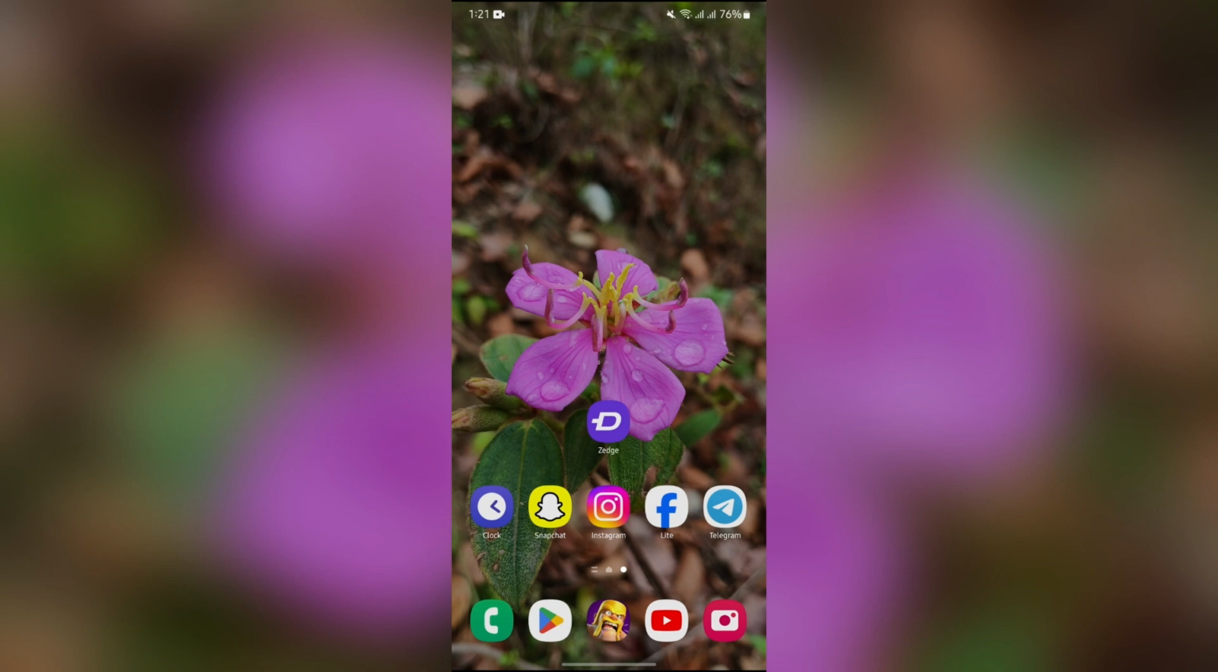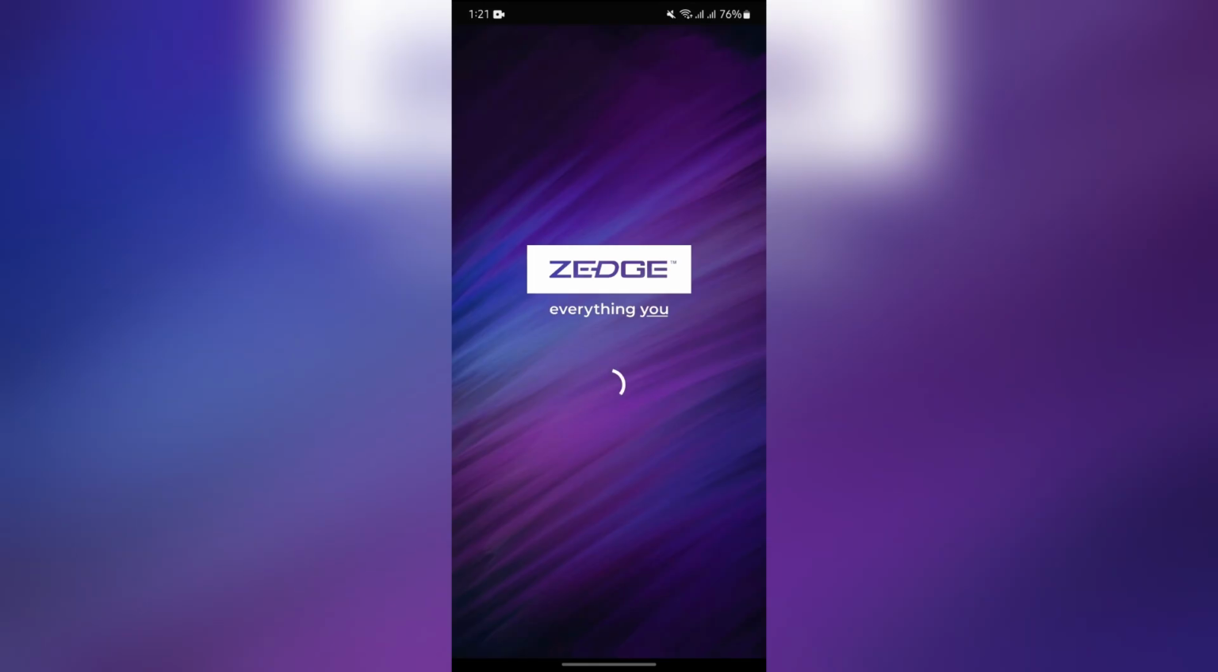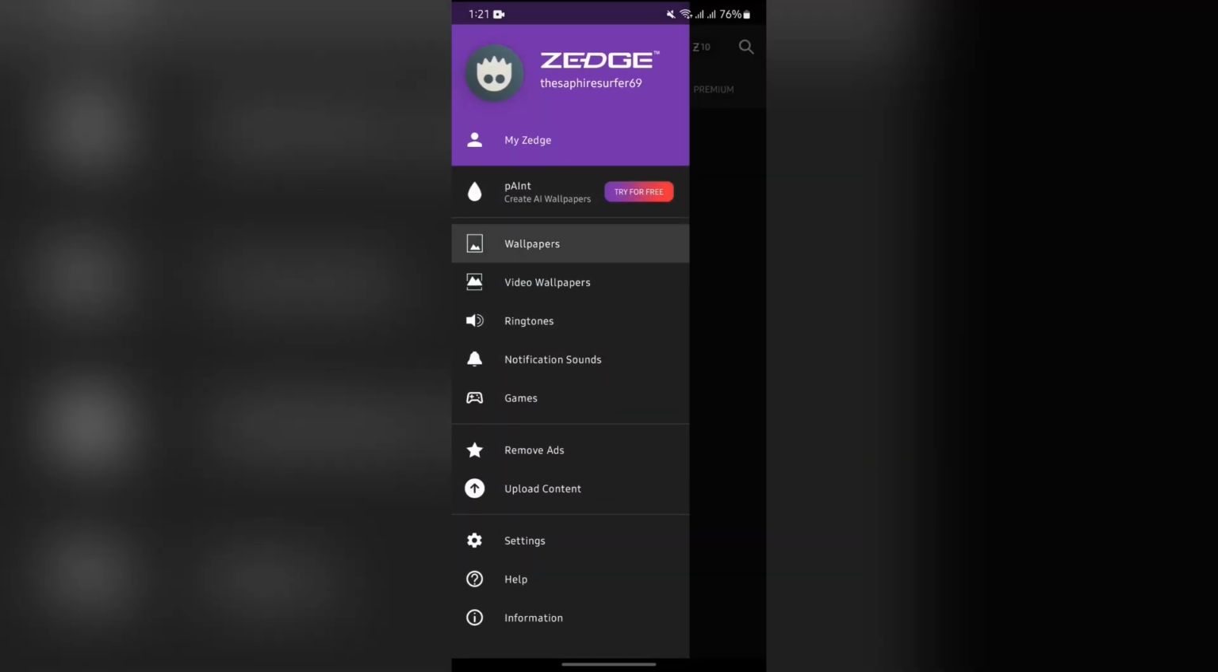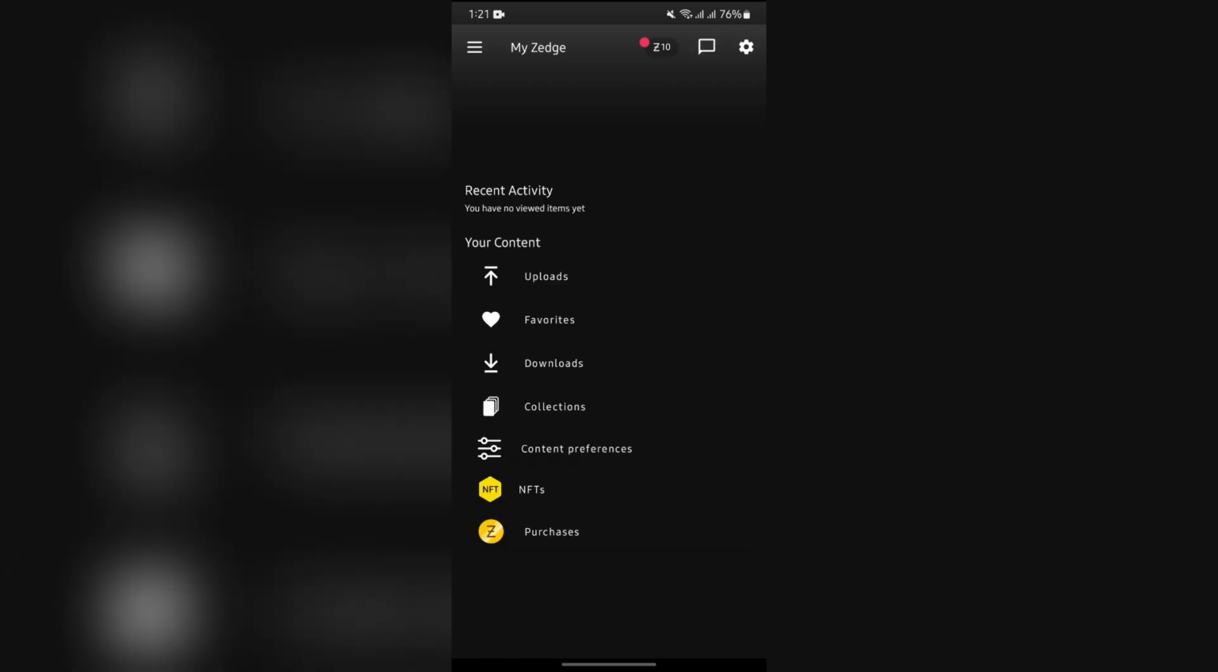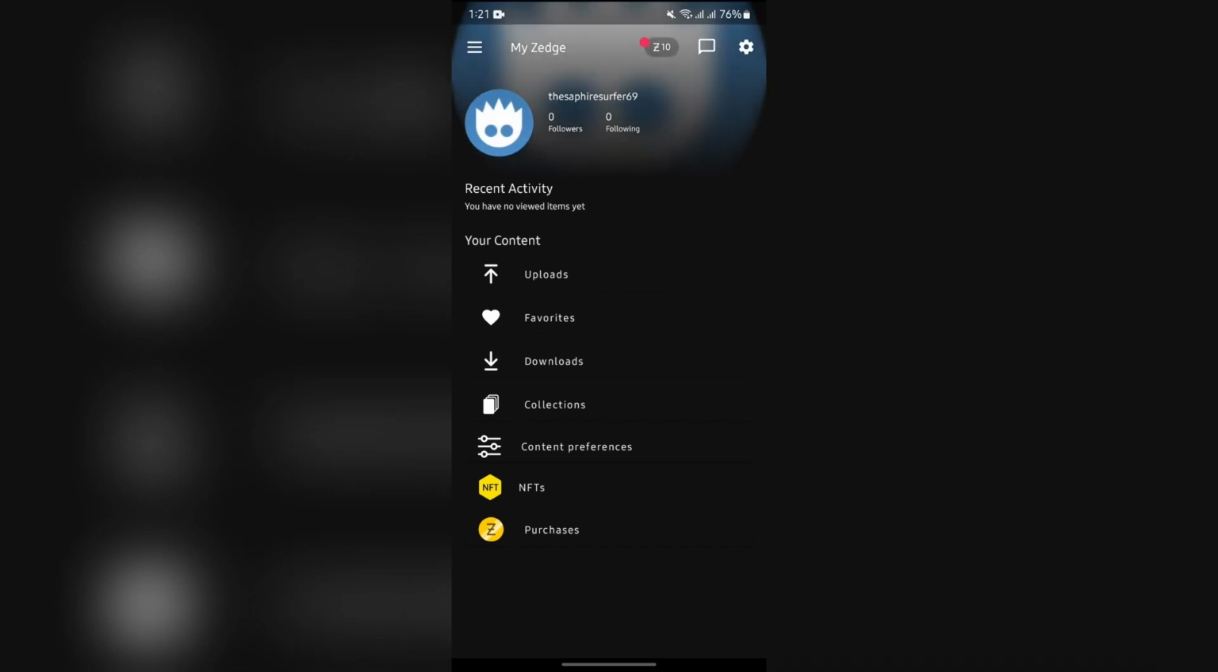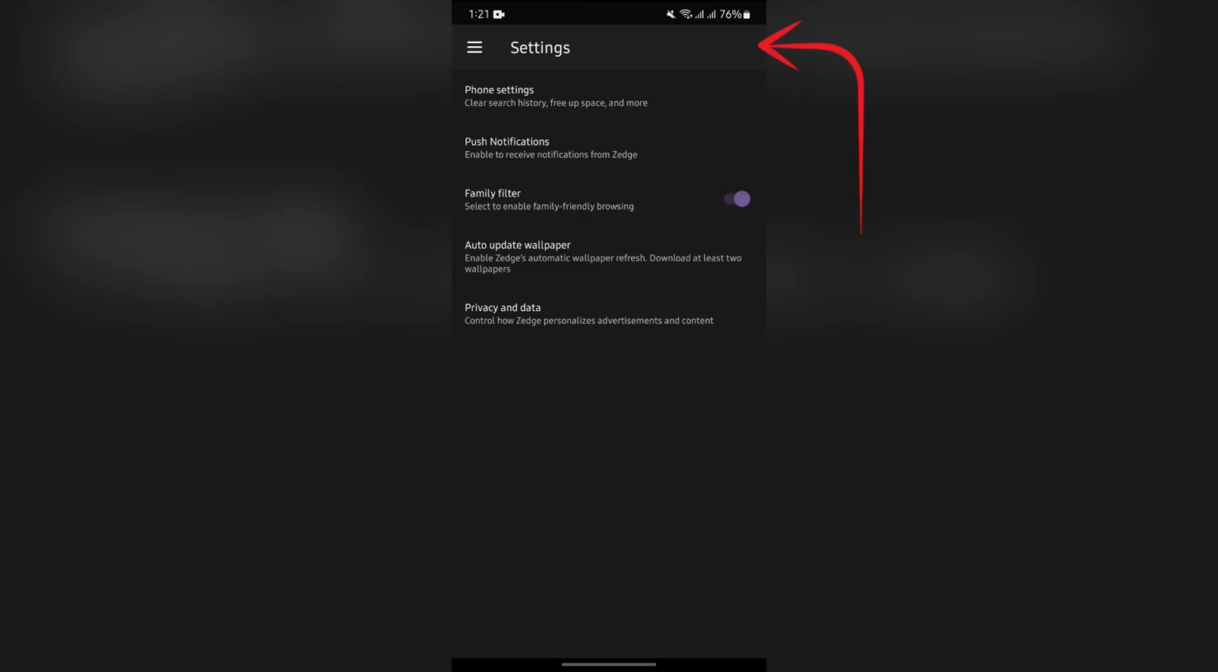In order to set a new password for your Zedge account, just simply open your Zedge application at first and then tap on this My Zedge option. Then after tapping into there, it will lead you to this tab, and from here you just simply have to select this gear option in the top right.